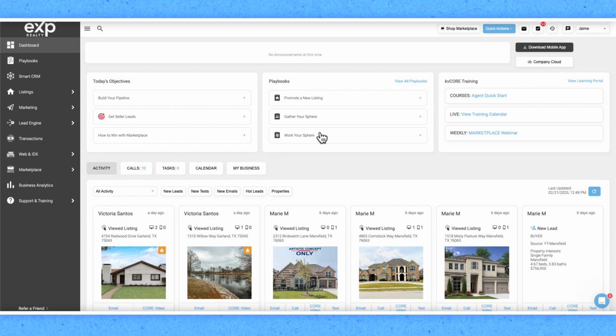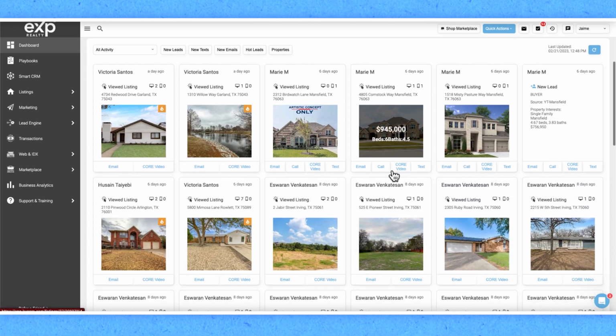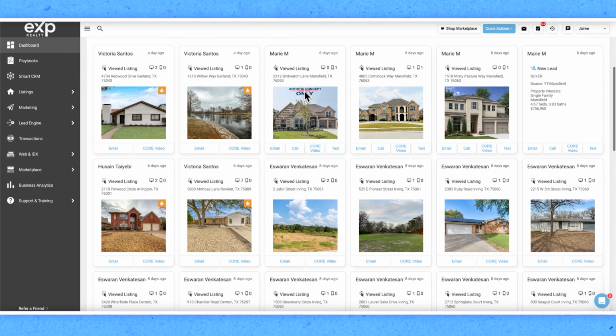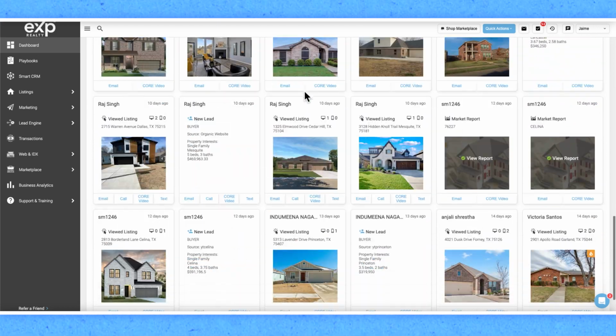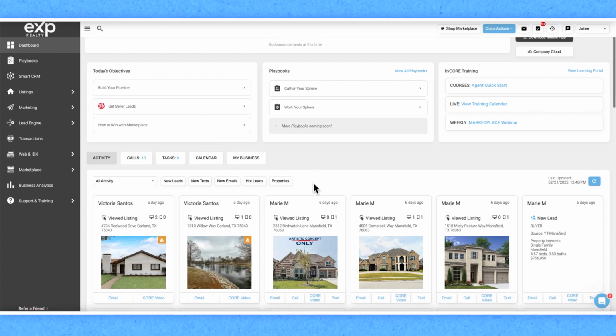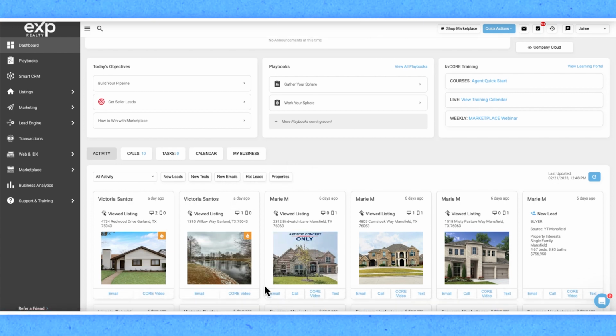So anyway, playbooks. We'll cover playbooks in a little bit. Let's just get through the dashboard for a quick second. This is where you're going to see a quick snapshot of the activity that your leads are having on your website. Primarily, you're going to get some emails and texts and everything else in between. If you want to filter based off of the new leads, the new texts that come in, the new emails, any hot leads, which are these, any properties, you can filter based off of this.